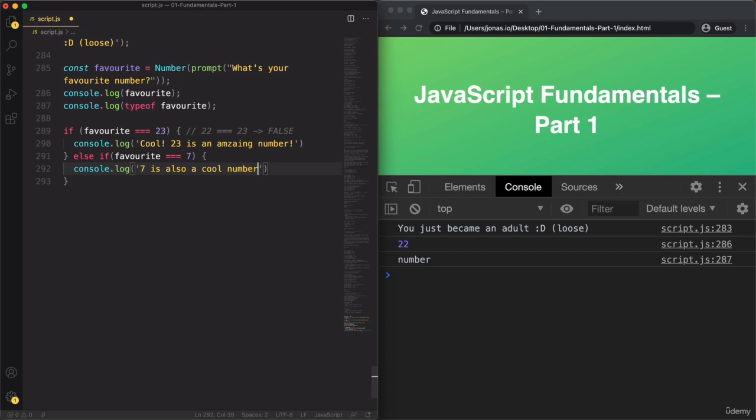And so what this will do is to first check if the number is 23 here. Then if it's not, it will of course go to the next block, which is this one, and then it will check this condition. Well, if the number is 7 now, then run this code. And then at the end, we can also add an else block. So let's say number is not 23 or 7. So let's test that.